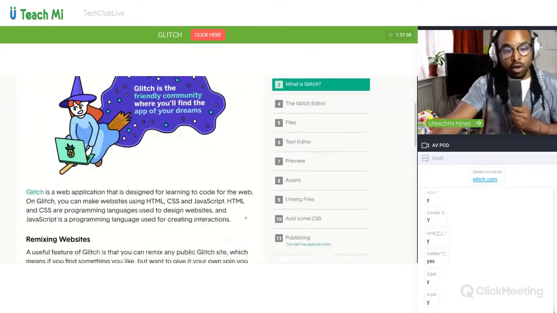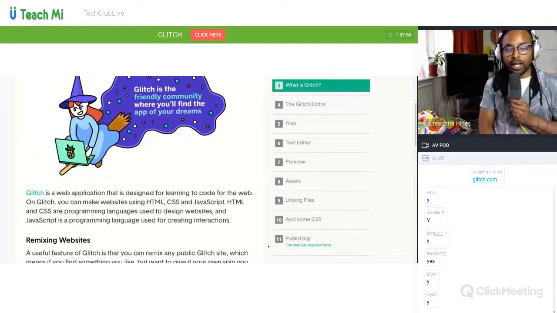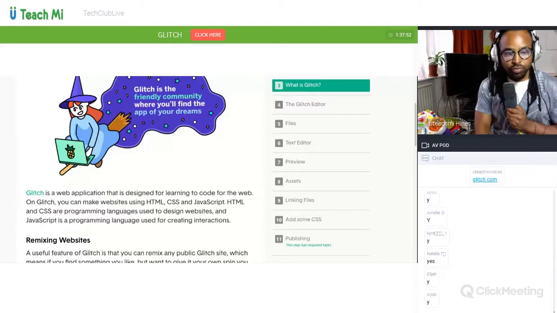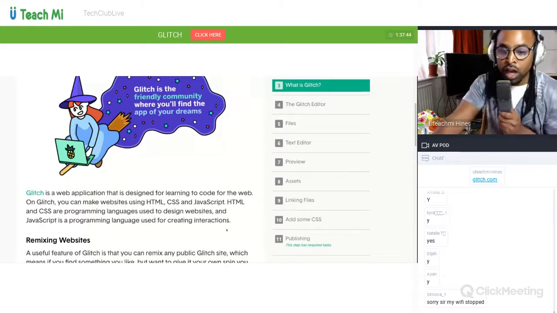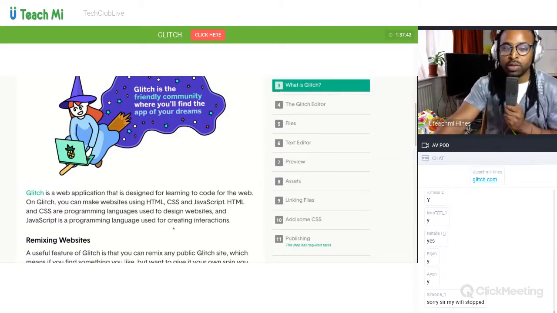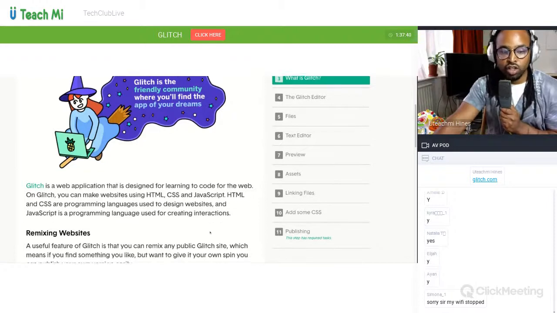doing, okay? So Glitch is a web application that is designed for learning to code for the web. You can make websites using HTML, CSS, and JavaScript. HTML and CSS are programming languages used to design websites. JavaScript is a programming language used for creating interactions.